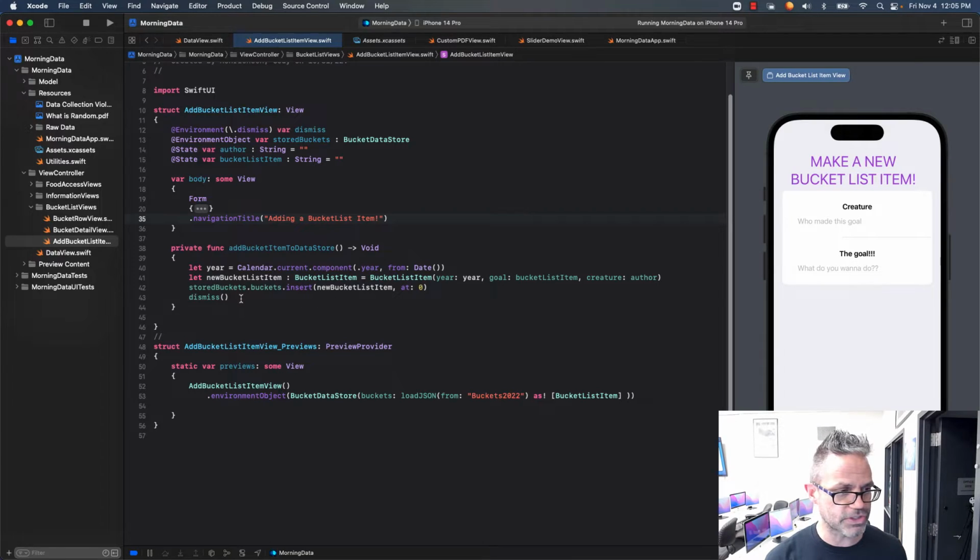And then finally we just call dismiss, which references that environment variable of dismiss. That wipes this current view off the screen and makes it so we can go back to wherever we were before. Wonderful feature. I love it. It's a great way to do new stuff inside Swift.